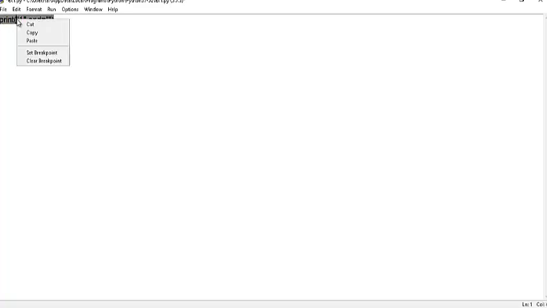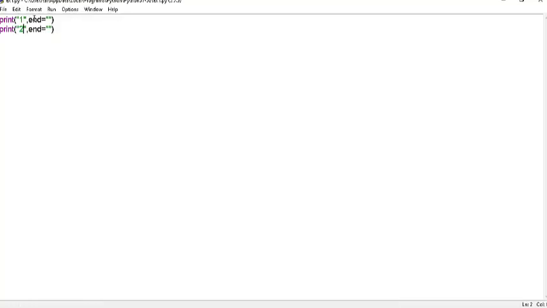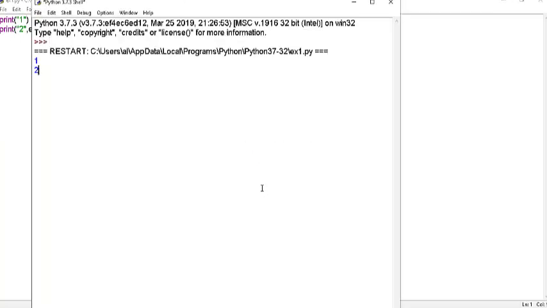Now, if I copy this one and put a 2 here, then it's going to print 1. It's not going to go to the next line, then it's going to print 2. If I run this program now, you can see that 1, 2 are going to be right after each other. To show you what will happen if I change end here to nothing, then it's going to print 1, then it goes to the next line and print 2. You can see that it's printing 1 here, and then the next line is going to go to print 2.